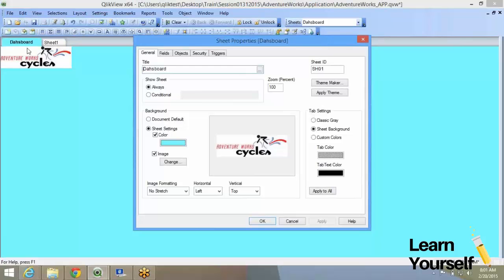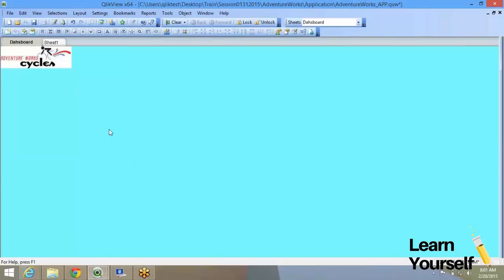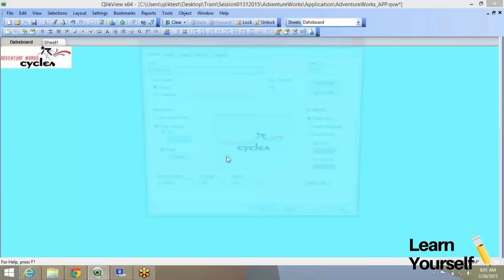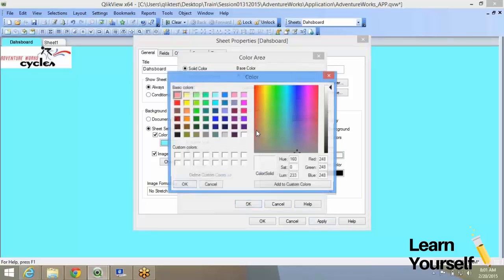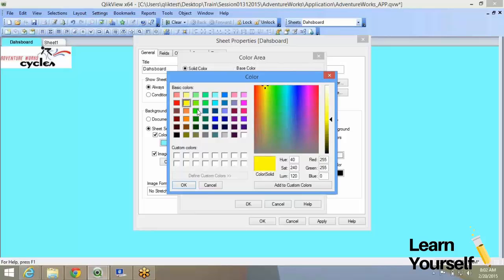Now along with this are the tab settings. On top, you see dashboard, set, sheet 1, sheet 2, all these things; these are all tabs. Now you can set the tabs. If you use classic gray, it will always be gray, light gray, dark gray, that kind of a scenario. If you want the sheet background, whatever the sheet background color is, I have given a color over here, and it's the same color over there. If I say custom color, it will allow me to choose the color for the tab. So the same process, click, and you get this. You can pick a particular color for it.